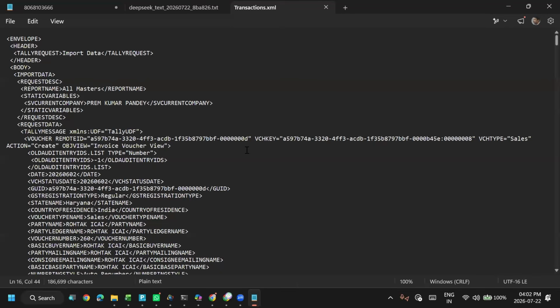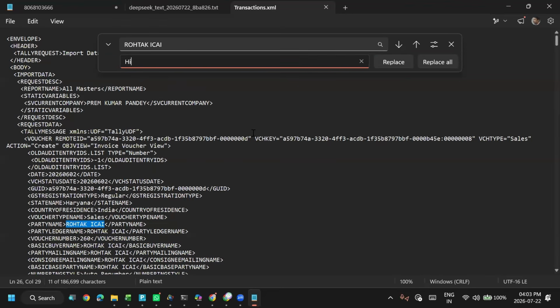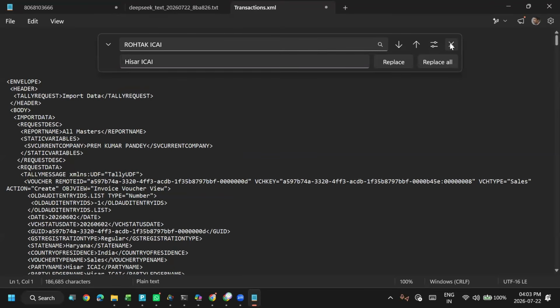Here, for example, Rohtak ICI was there. I will search here, Rohtak ICI. And I want to change all Rohtak ICI with another ICI like Hisar ICI. What we will do here, we will select this one, copy, Control H, paste. Now we will write the exact word Hisar ICI, and we will replace all these in one go.